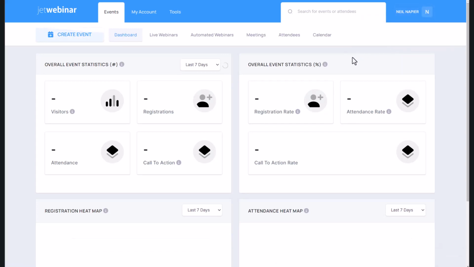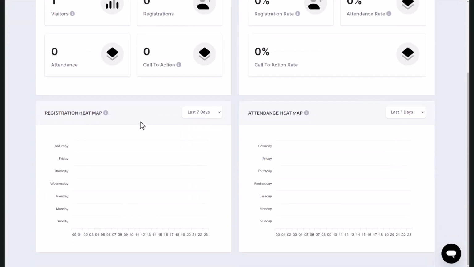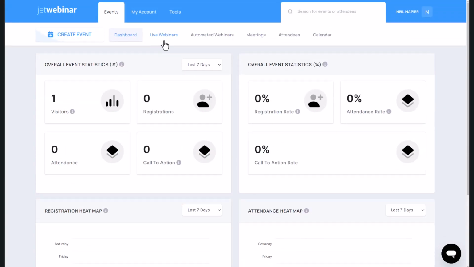If you have Product Tour active, then we can walk you through exactly each and every feature right within the application. So when you come into the dashboard, you'll see this. And the very first thing you may want to do is either set up a live webinar, automated webinar, or meetings. The cool thing is if you run a live webinar using JetWebinar, you can actually convert it into an automated webinar as well. So let's go ahead and create a new event.